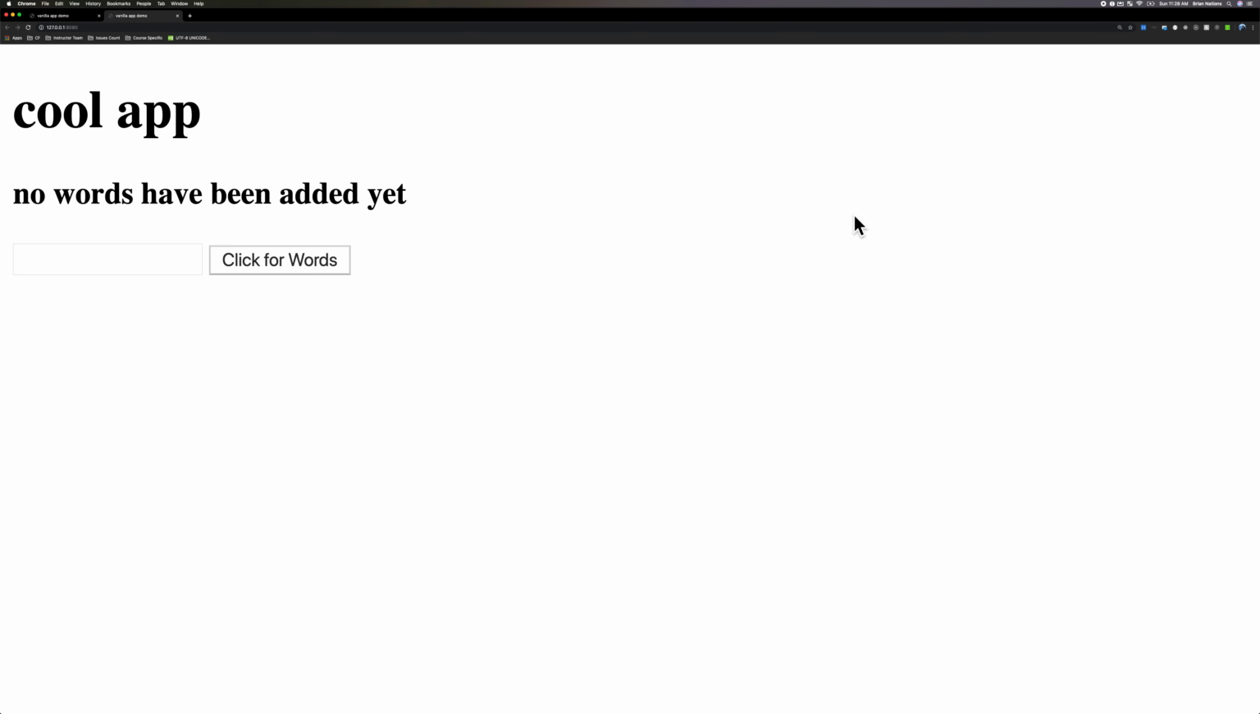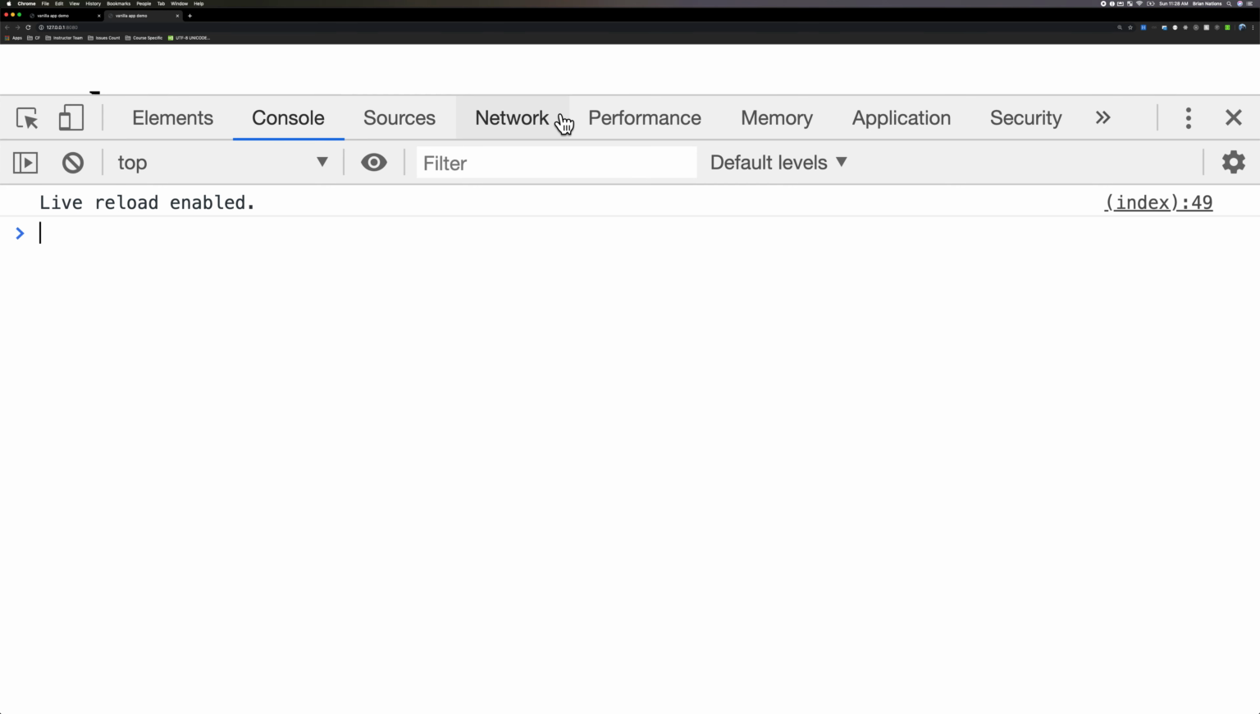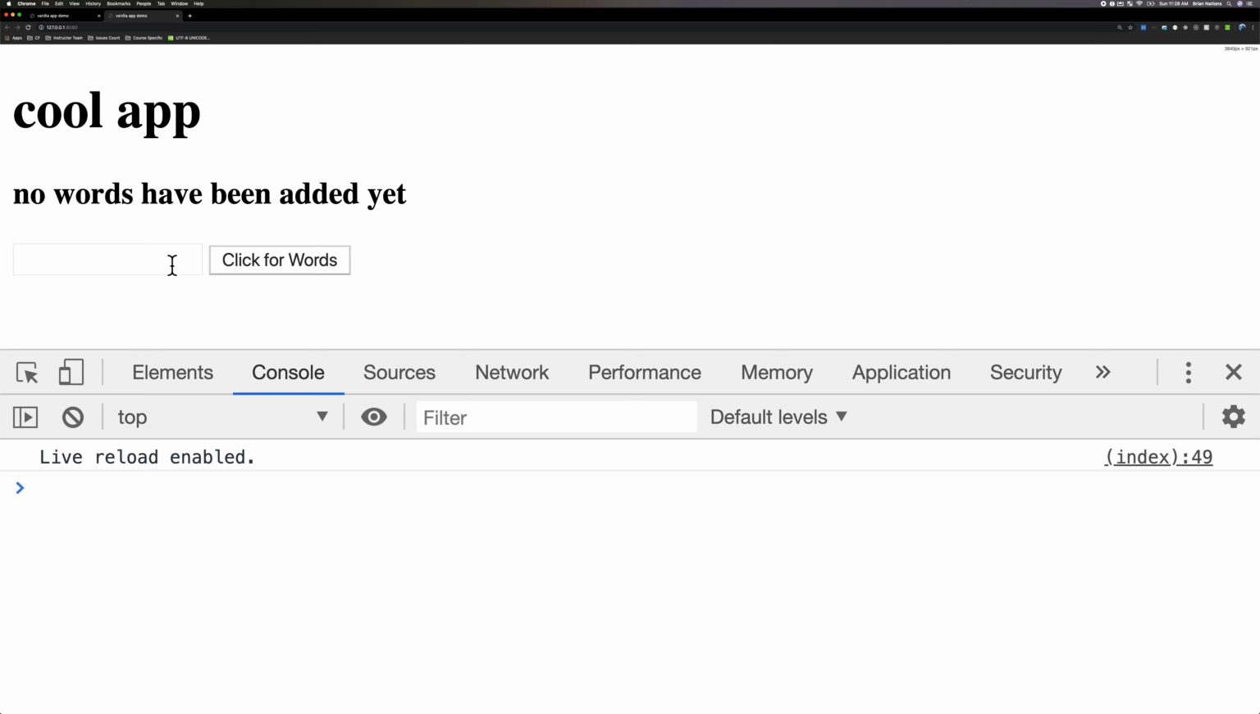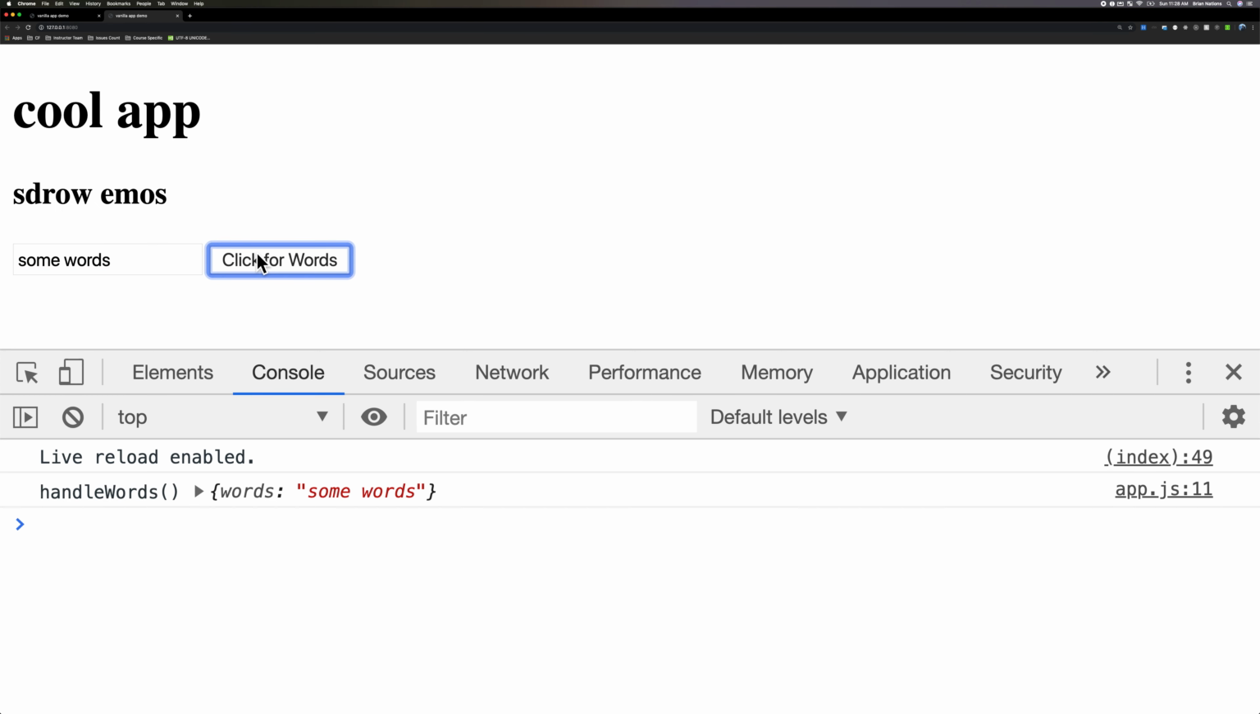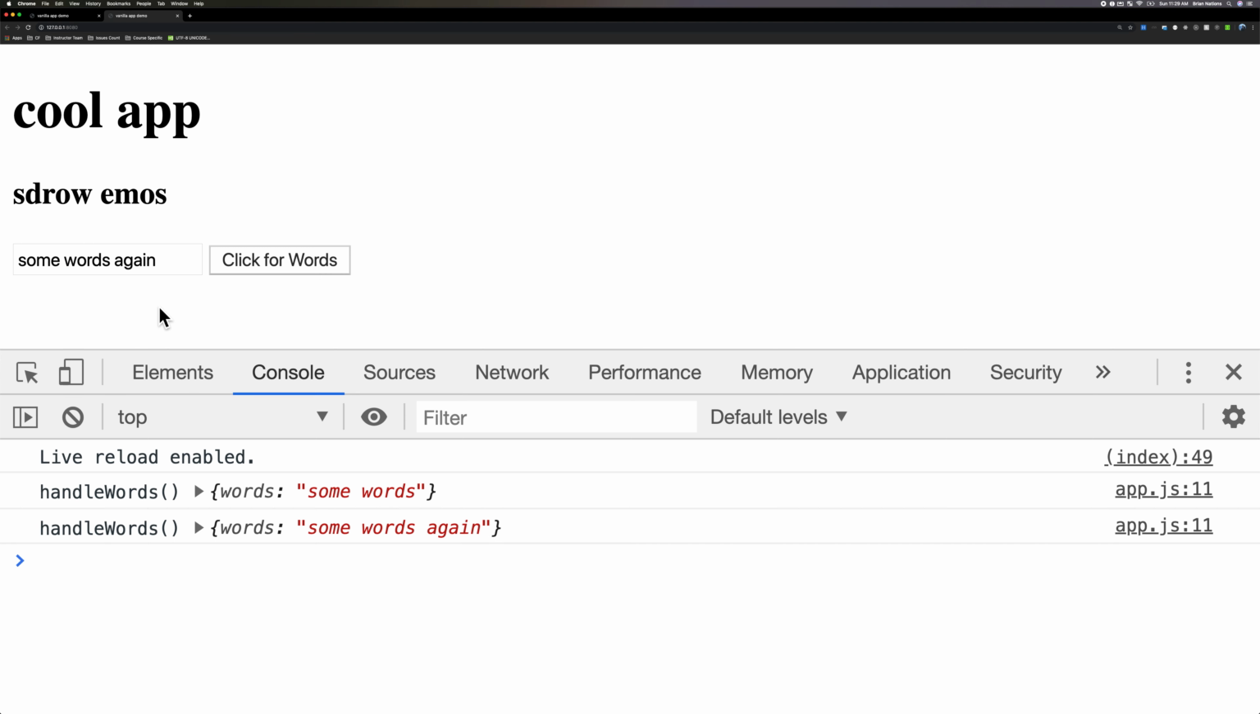So here, we have this thing. Let's console log. Let's make sure we don't have any issues, right? Great. Scroll this down. No words have been added yet. Yeah, it doesn't. Some words, boom, flips them around. Handle words runs on the change. So it does still run on change, which will be on blur. So handle words again. So notice if I do this, handle words still calls.